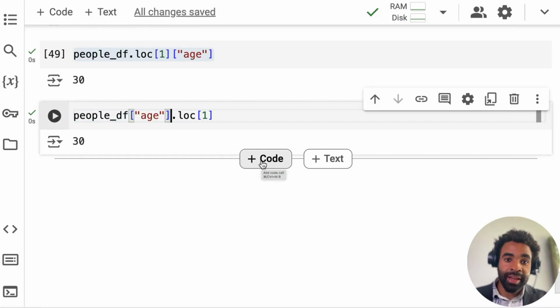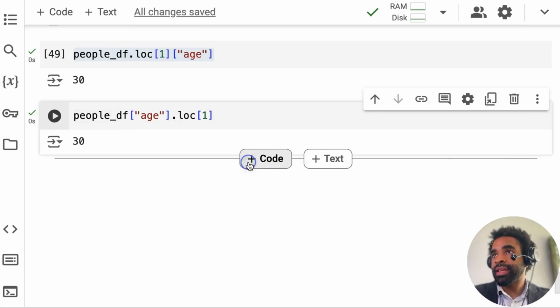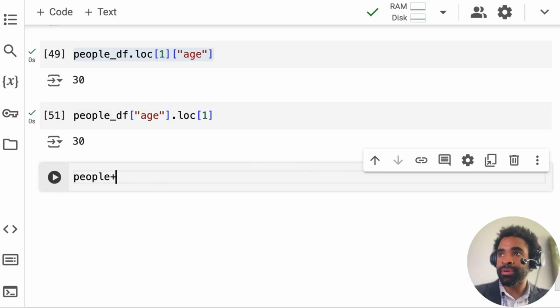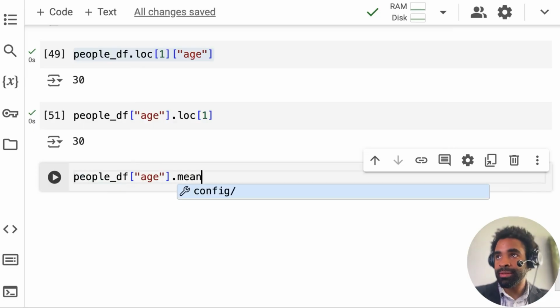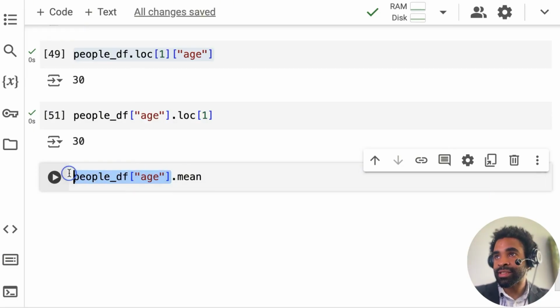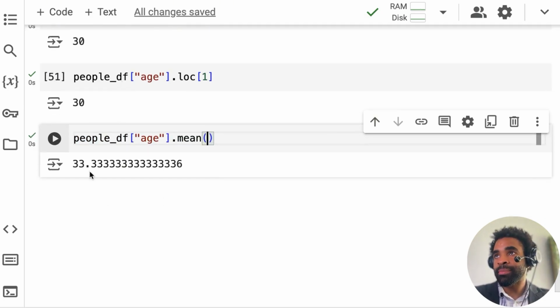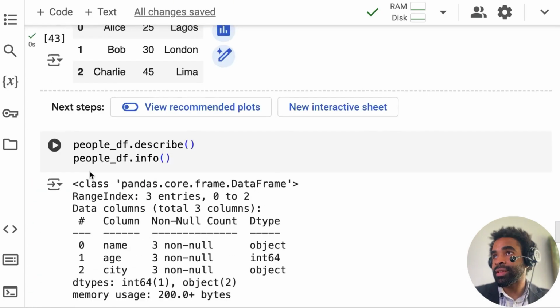Finally, you can get summary statistics on specific columns from a data frame. Let's see how we can do this. We're going to type people_df, and let's get the mean age. So I'm going to subset to column age. So type this, and then we can access the method .mean. Since this is a series, we can access the mean method. If we run this, we have the mean age here, which kind of makes sense given our values.